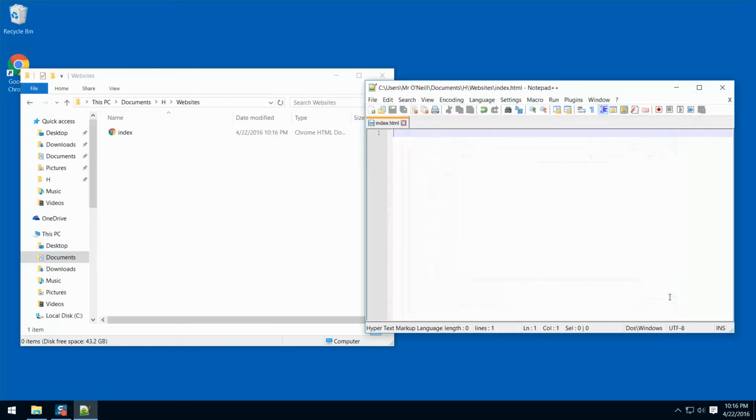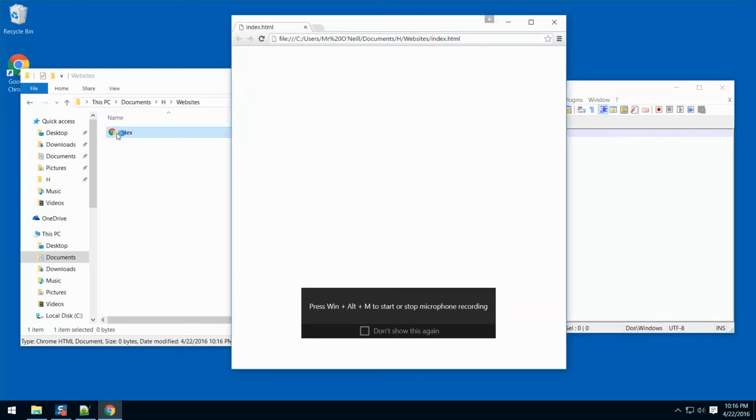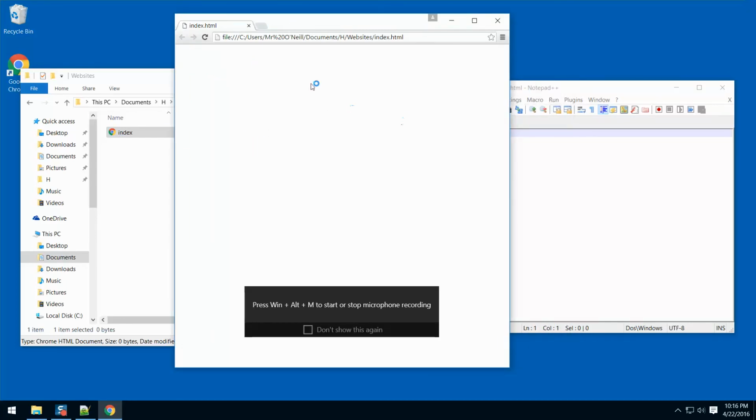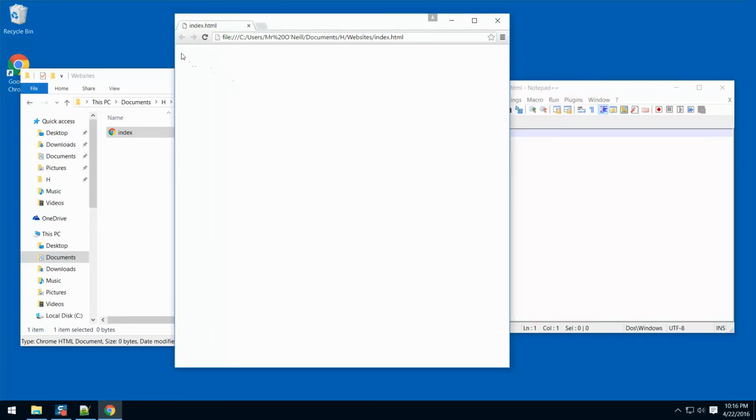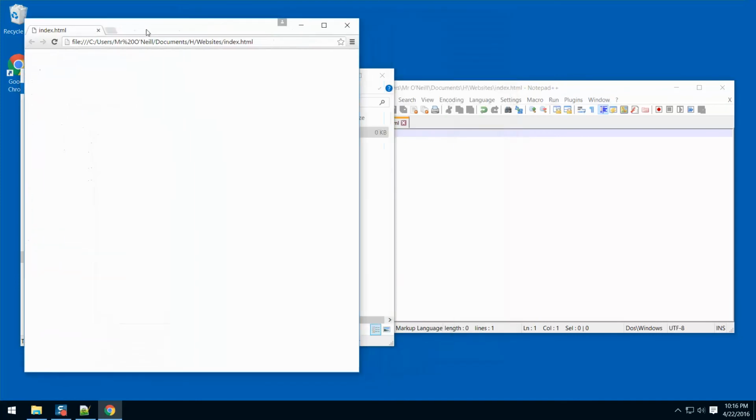And hit save. Now you'll notice over here it's appeared in my folder where I have saved it, and now it looks like a Google Chrome icon. So if I double click on that, it'll open it up in Chrome, and there won't be anything there because we haven't actually started writing our code. So put that to the side for now, and let's go back to our Notepad.